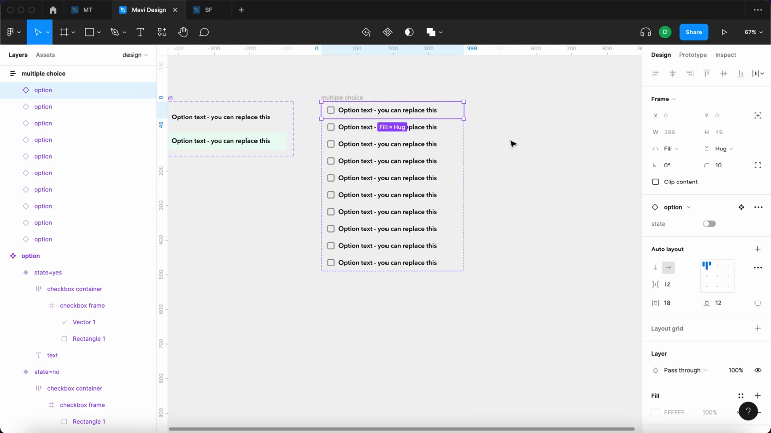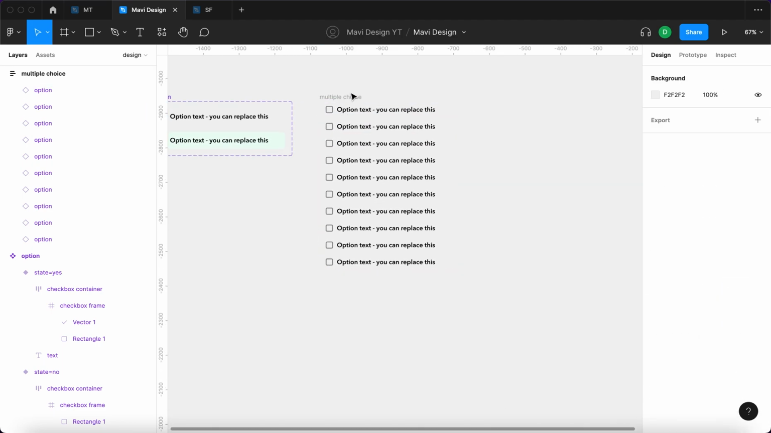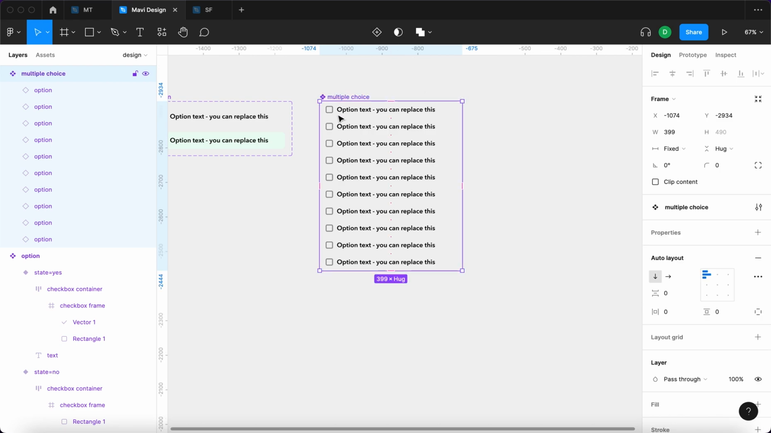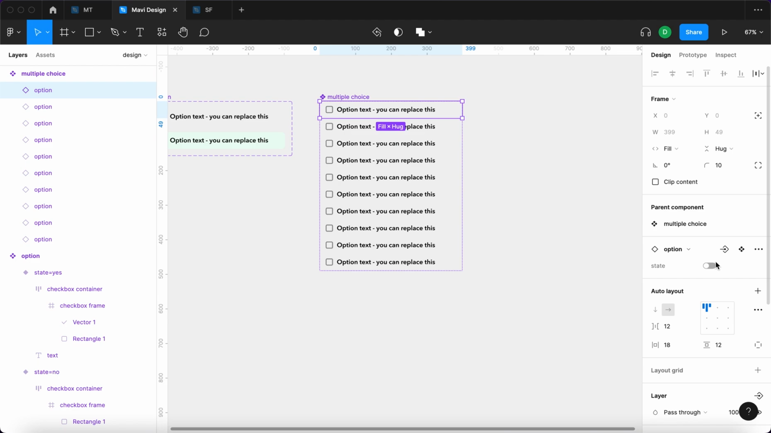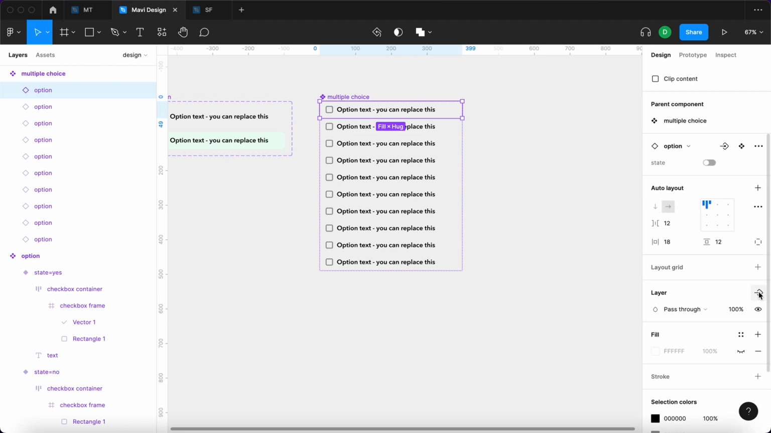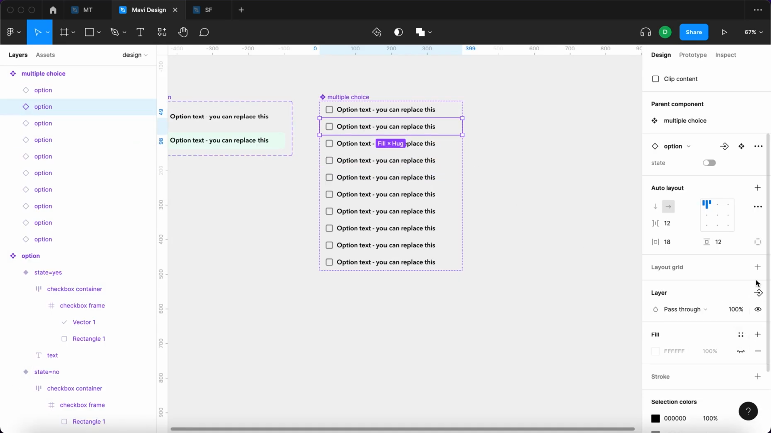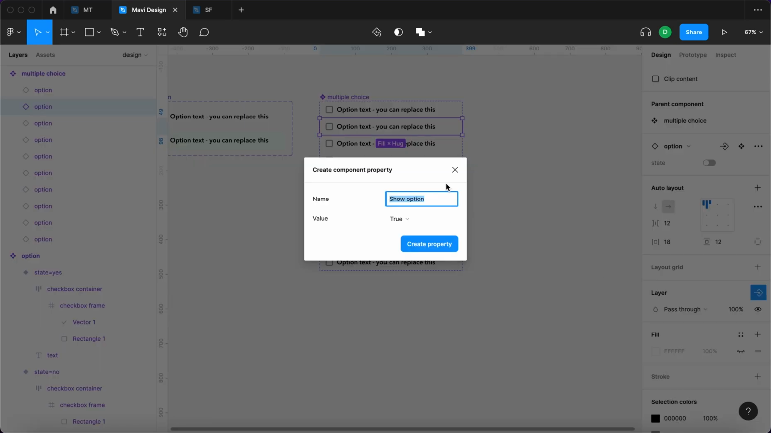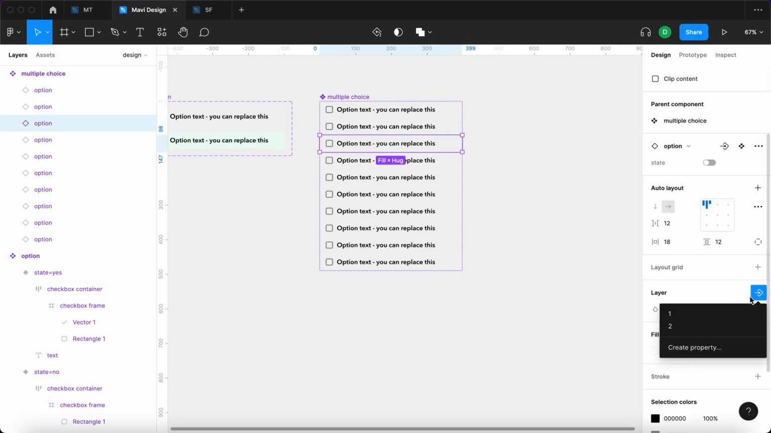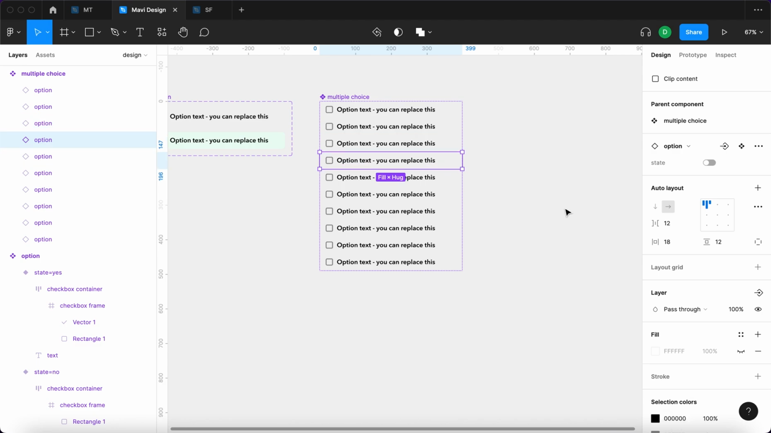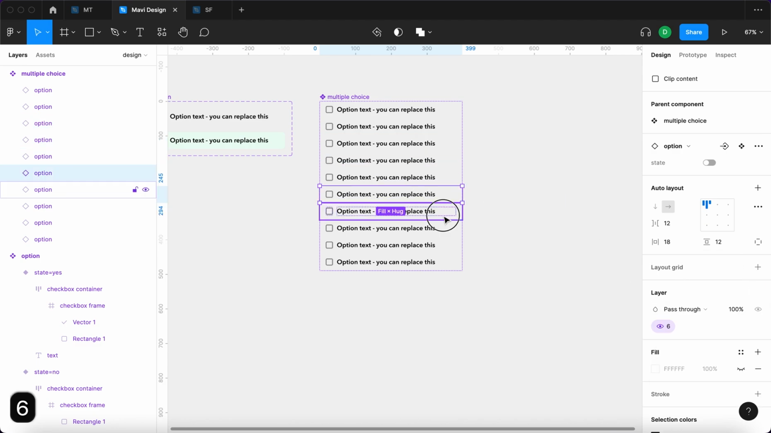I'm gonna now go over to the first one, well, first of all, we have to select this whole thing and turn this into a component, right? Then I'm gonna select the first option and go over here to layer and click on create Boolean property. This Boolean property is gonna be called just simply one. And then with the second one, I'm gonna do 2. With the third one, I'm gonna do 3. And you can kind of see where I'm going with this. So I'm just gonna do the same thing for all of these.